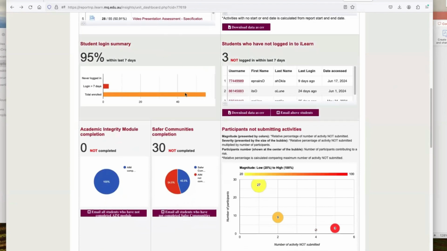Student login summary will show you how many students are enrolled in your unit, how many students haven't accessed your unit within the last 7 days, and how many students never accessed your unit. So in this case, 3, and this is basically 0, so actually 3. And here is the list of 3 students, right? These are the 3 students who haven't logged in to your system within the last 7 days or never logged in.